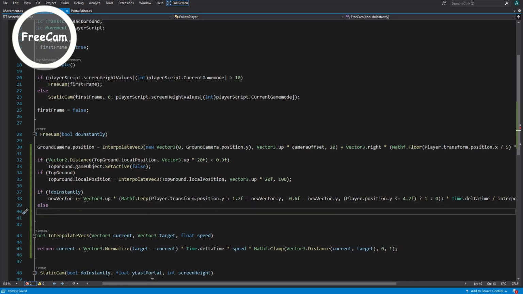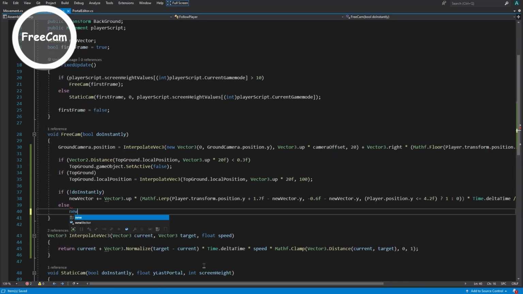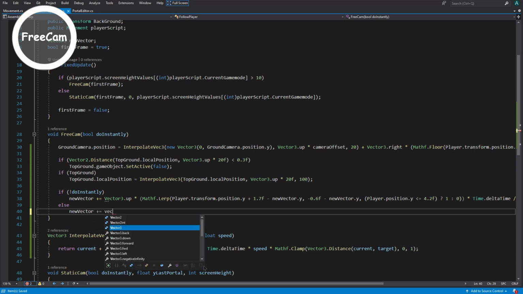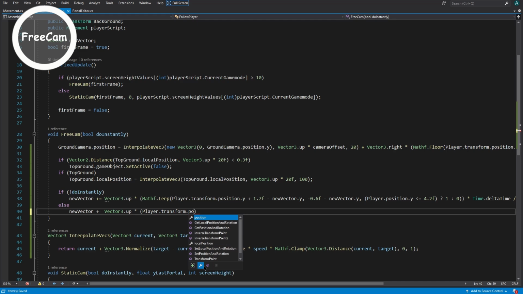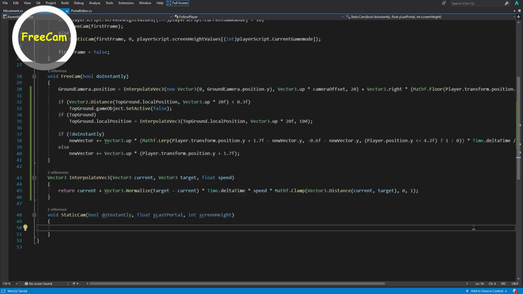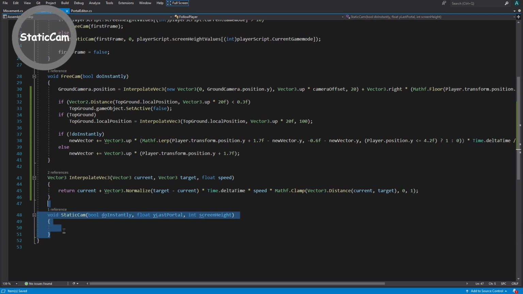And if it is the first frame, then we'll say NewVector plus equals Vector3.up times the player.transform.position.y plus 1.7, and that's the FreeCam. Now we're also going to be implementing the StaticCam function.